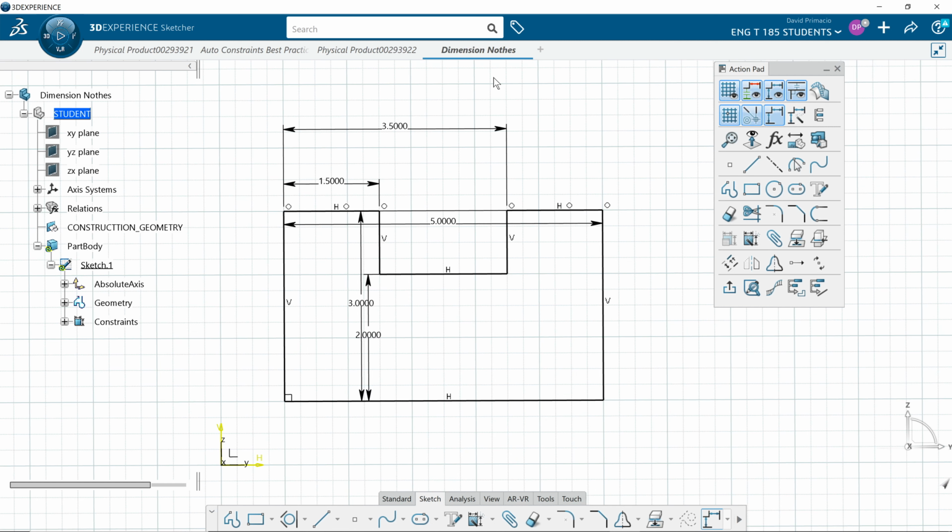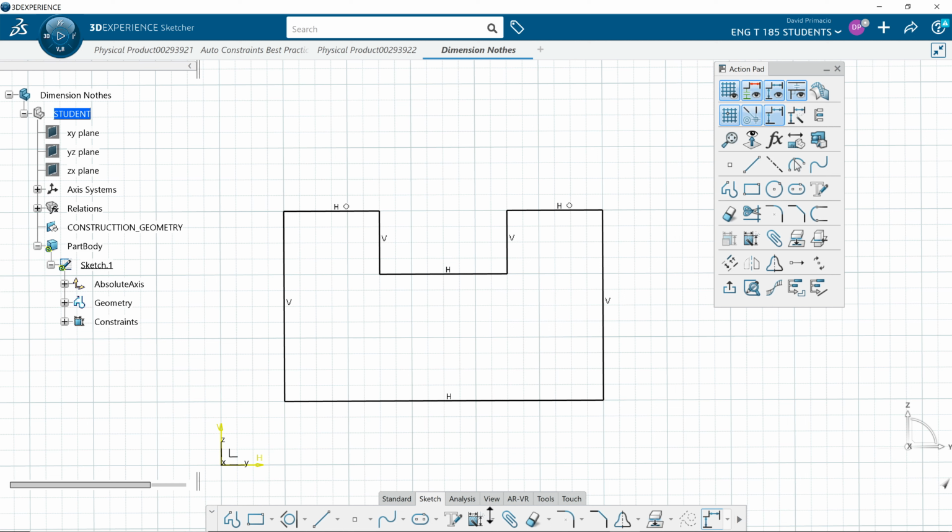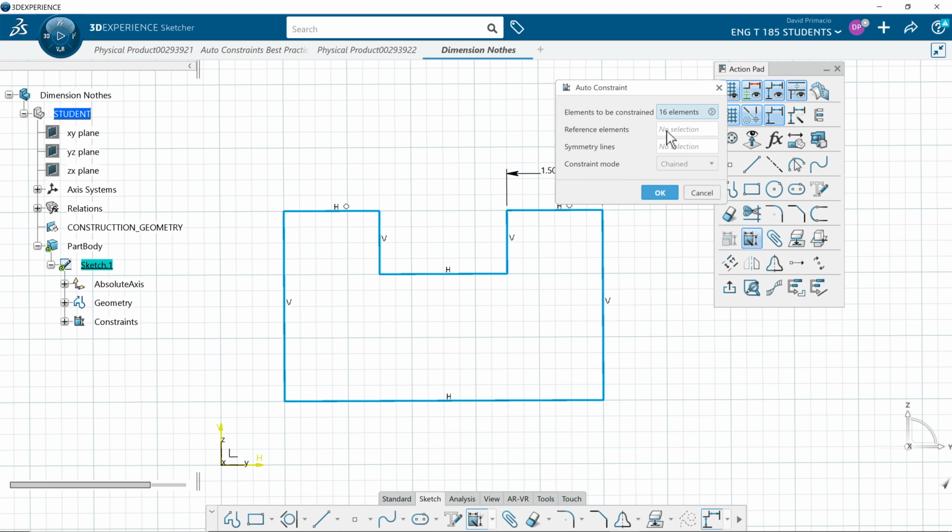So if I come back to this one and I hit undo, to get this to work, what you would do is go to constraint and put this constraint in here first. With that constraint in there, I should be able to go and highlight everything and then go to auto constrain, which is here. Reference this element, stack dimension it.